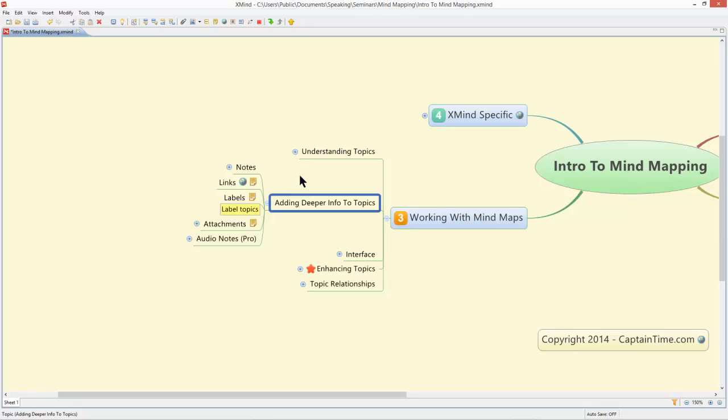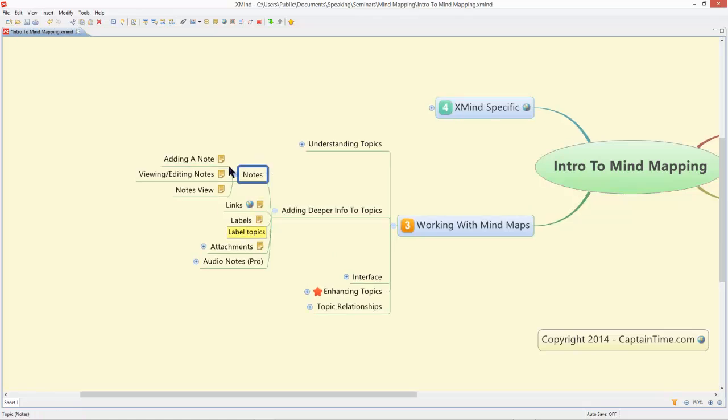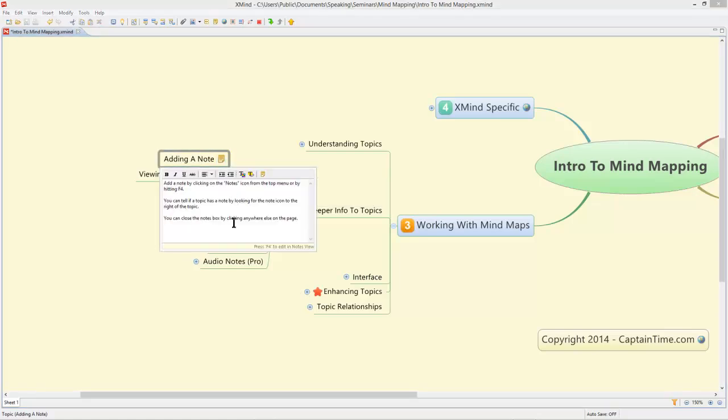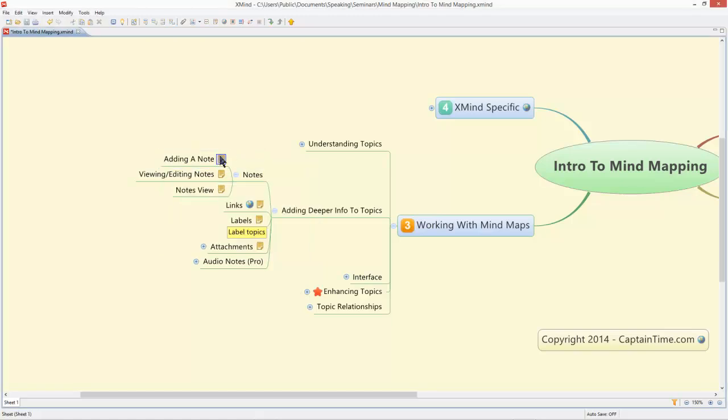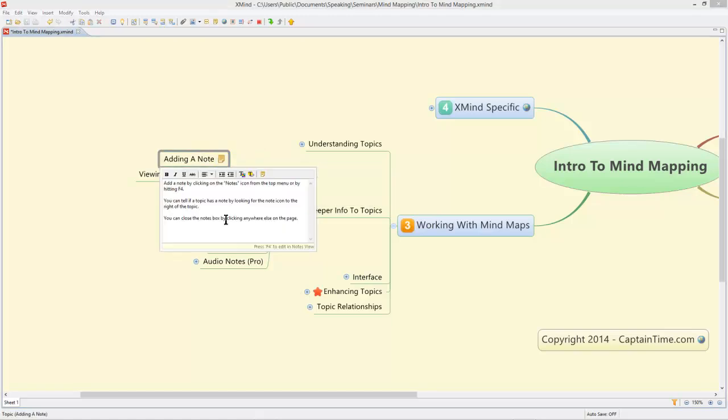One of the ways is to add notes, and I showed you a note before. To add a note, you click on the notes icon up here from the top menu, or another way of doing it is by just hitting F4. You can tell the topic has a note because it's got these little icons next to it. You see that whenever there's going to be a note. And you can close the note box. If I click on that, it will open the notes box, but I can just close that by clicking here, and then it will disappear. If I want to open the note and edit it, I can just go here.